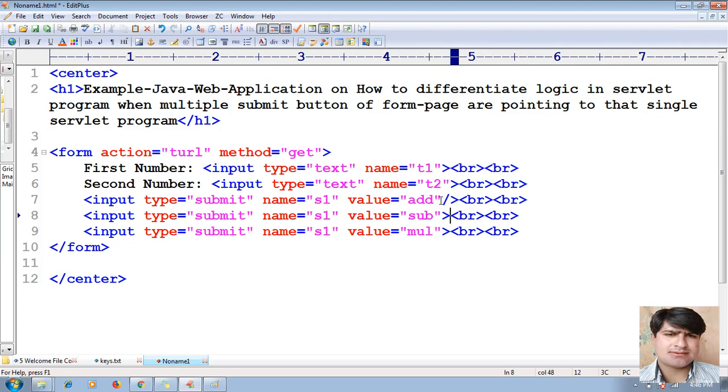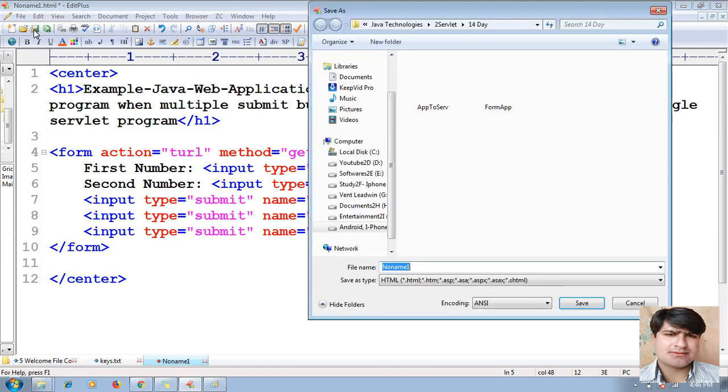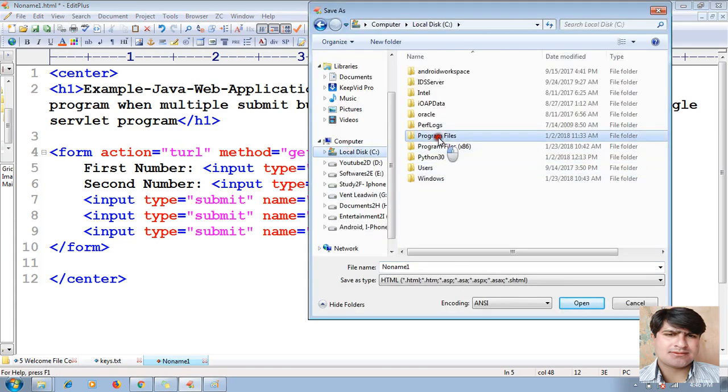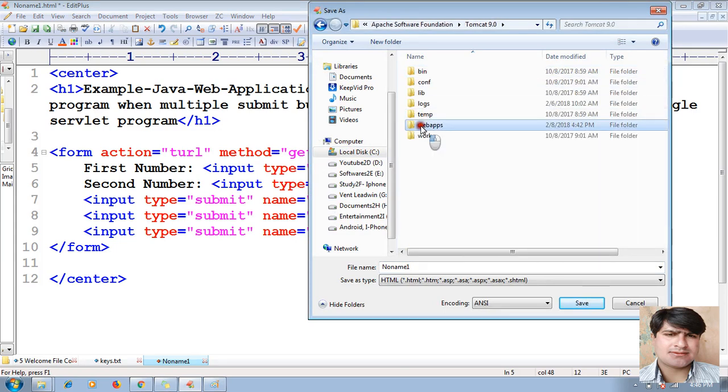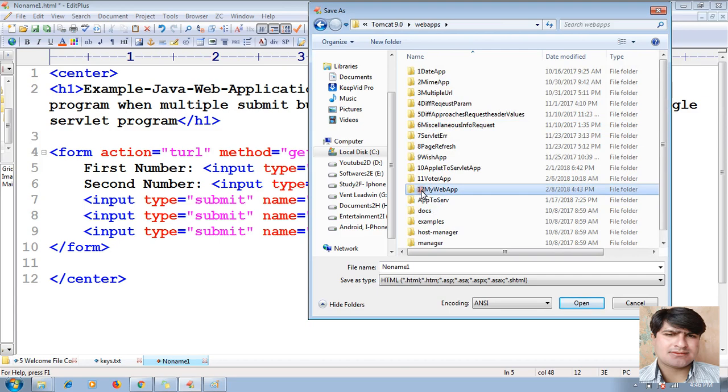Let me close these tags and save. Closing input type, close, close, close. All tags have been closed. Let me save, so here I'm hitting the save button. Where do I have to save? Let me go to the C drive, under the C drive, Program Files, Apache Software Foundation, Tomcat 9.0, webapps, and I go to 12 my web app.